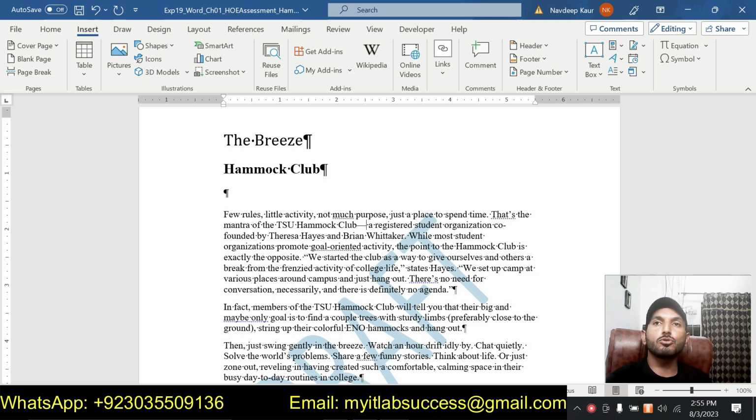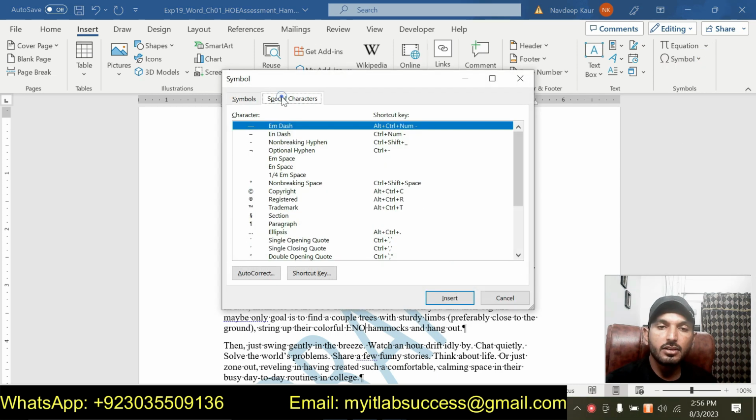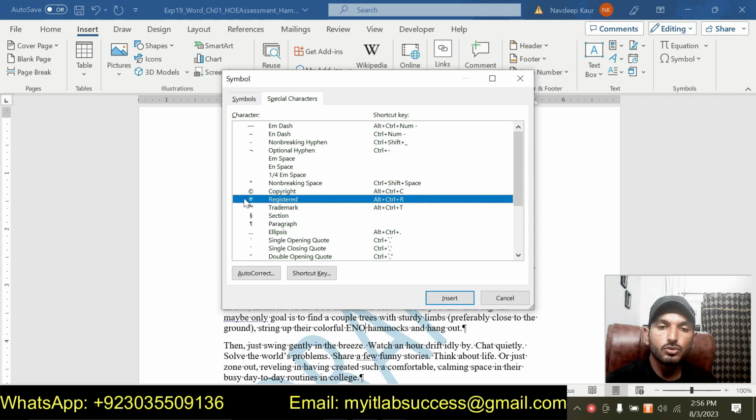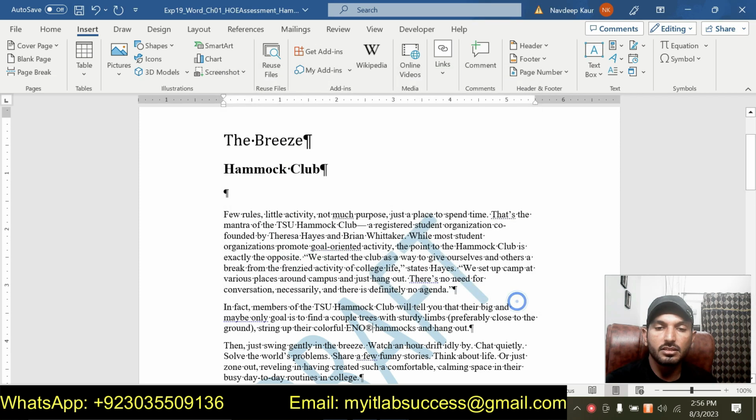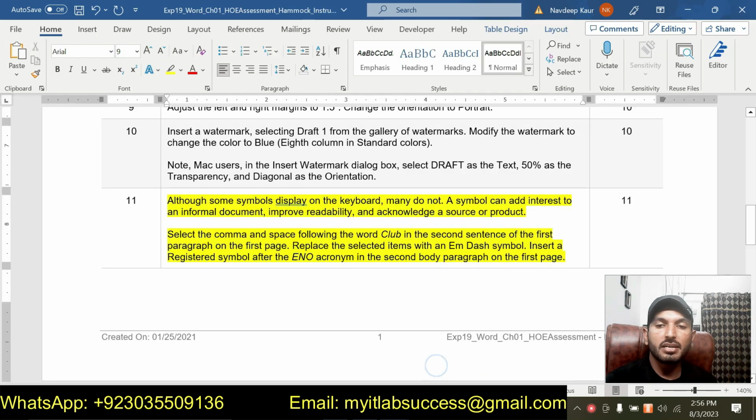Now we are supposed to insert a registered symbol after the word ENO in the second paragraph. This is the ENO word. Click after the character O, go to Symbols, click More Symbols, and again click on special characters, and you can see the registered symbol here. I will simply click Insert and close it, and you can see a registered symbol after the word ENO. That is all required in step number 11 of the assignment.